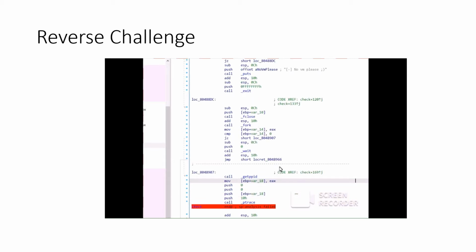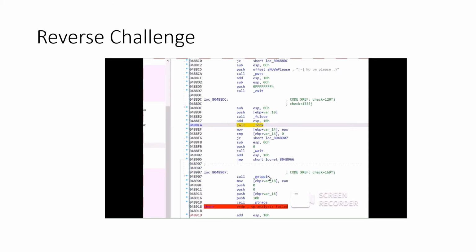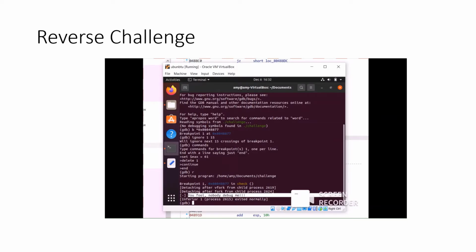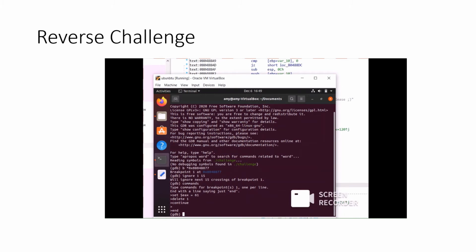So what we want to do is, at the point where the fork command is called, set the program up to follow the child instead of the parent process. And then hopefully we should be able to prevent this jump from happening so that we're able to get to the next function. So I'm going to go into my terminal and give that a try. What I'm going to do here is set a breakpoint at the place where the fork command is called.